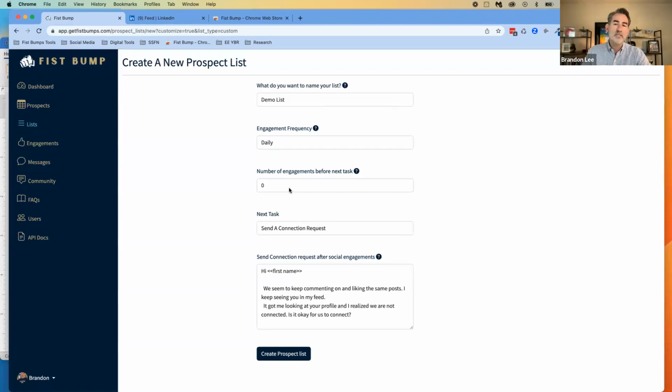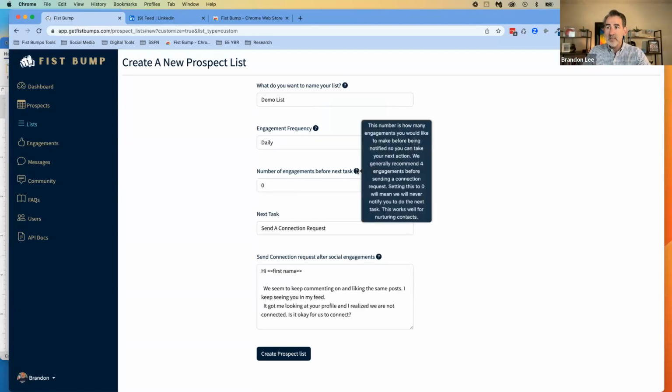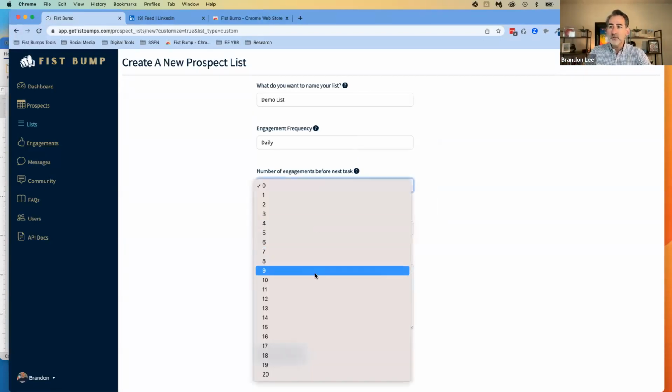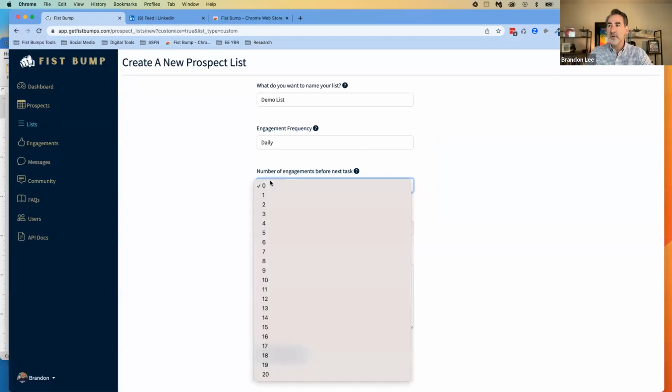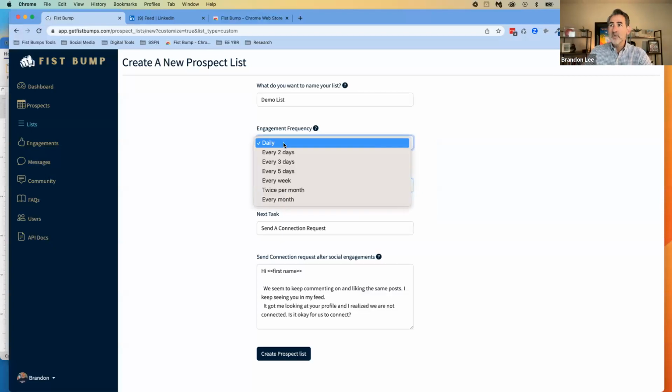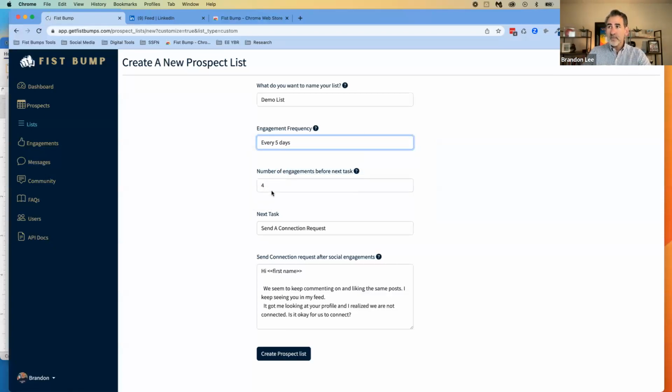But number of engagements before the next task. So what this means is, how many times do you want to comment before it triggers your next task? That's all. So you can choose whatever you want. We limit it to 20. Like if you're doing 20 before you make a call, it's kind of out of control maybe. But so in this case, let's say maybe we want to do this every 5 days. And I want to do 4 comments.